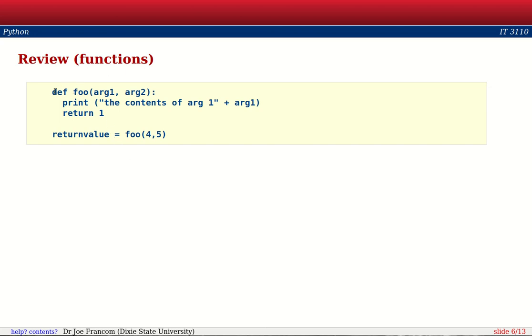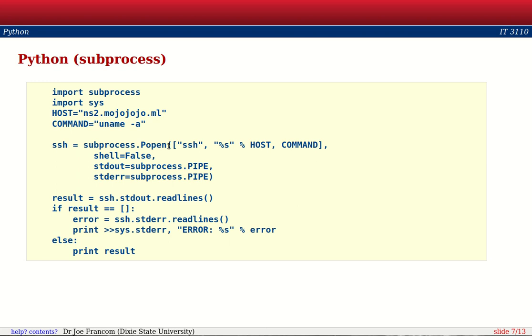Functions are useful as well. You say def, and then the name of the function, any arguments you're going to pass in, and then you can print those arguments out if you want. We can return stuff from a function as well. We can capture that return value when we call the function. So here, I pass in 4 and 5. 4 is being passed into arg1, 5 into arg2. Okay, so that was a quick review.